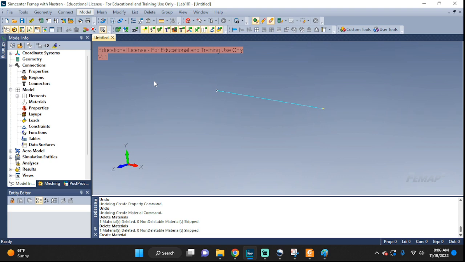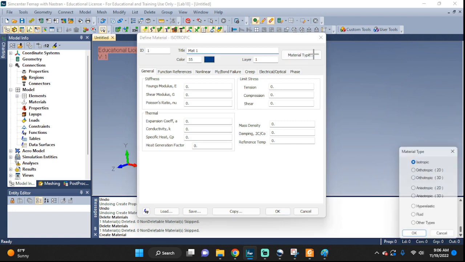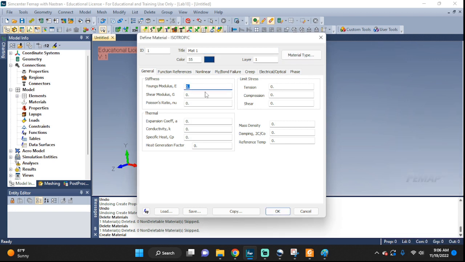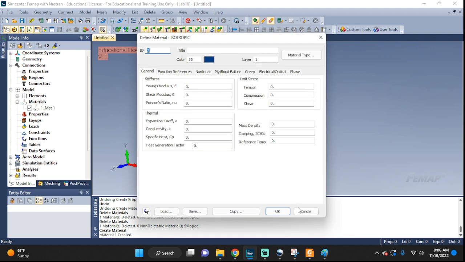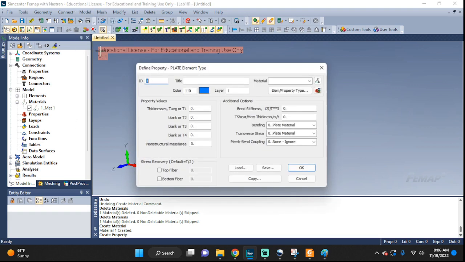Let's go and set up our material. Go to model, material. I'm going to put material 1, leave isotropic, Young's modulus 70E9, and Poisson's ratio 0.33. Okay, cancel. Now let's go and start our properties.